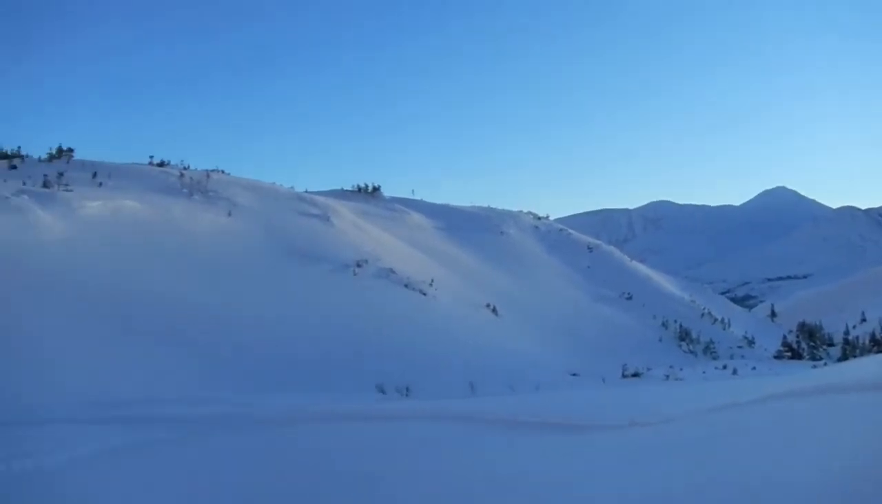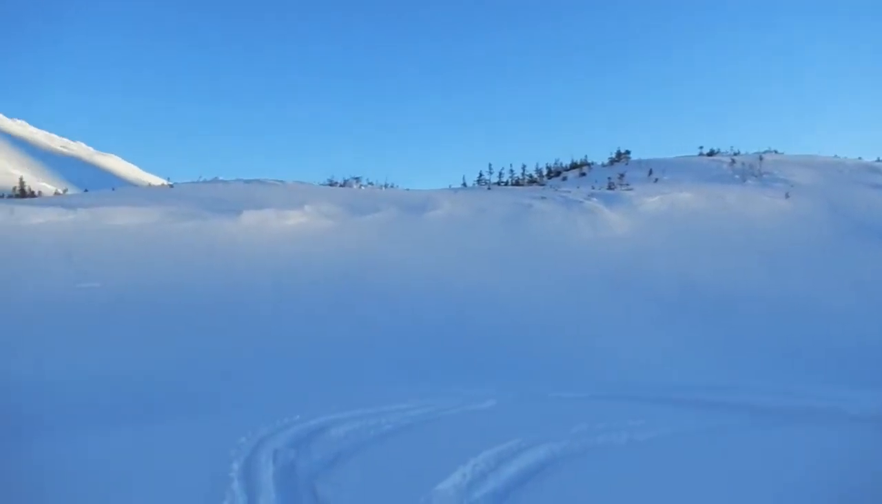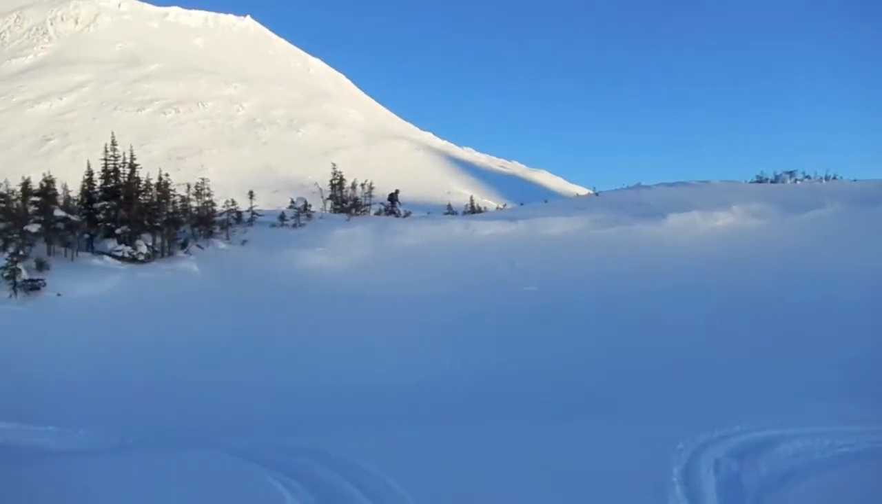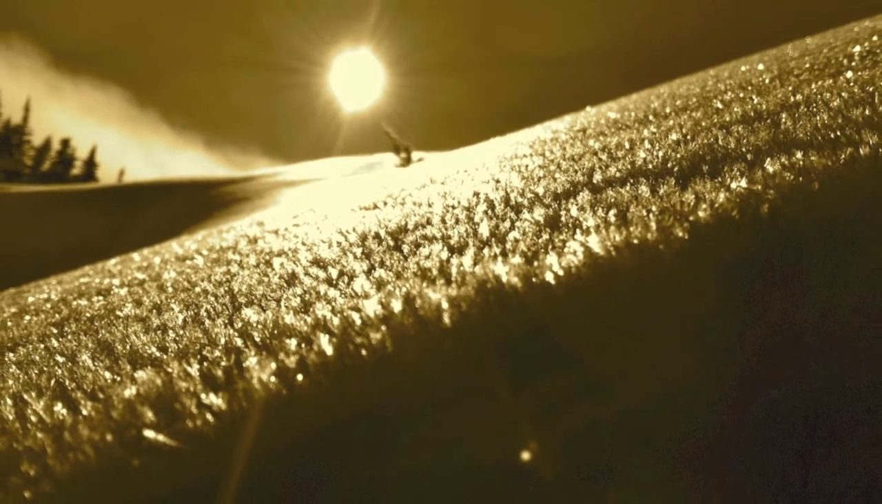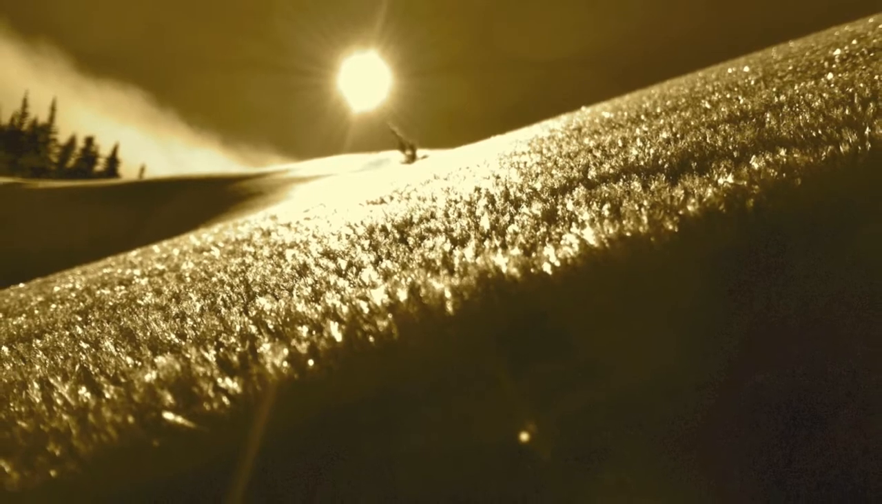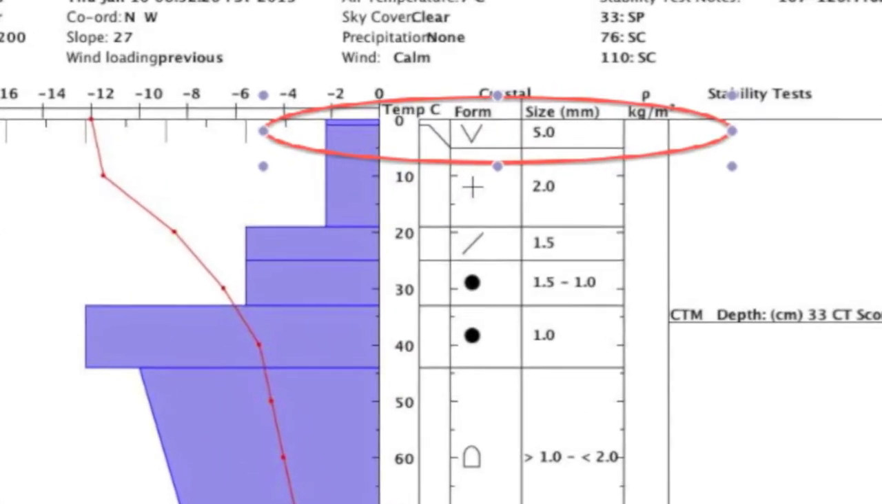Moving on, cold clear weather and intermittent snowfall in the past week has buried a layer of surface hoar by approximately 20 centimeters of new snow and has promoted the growth of another layer on the surface.